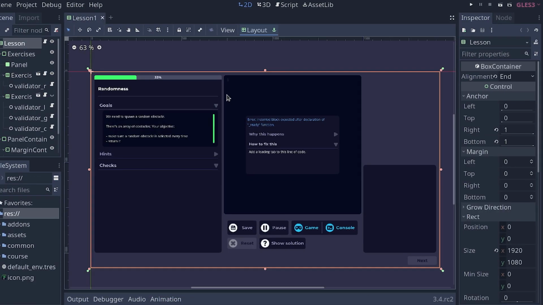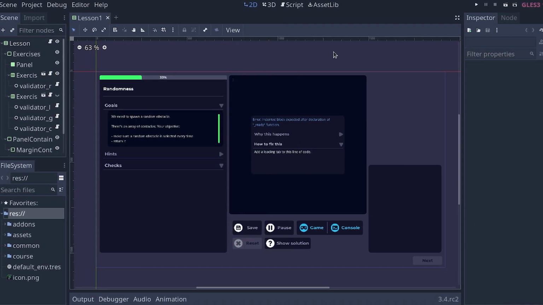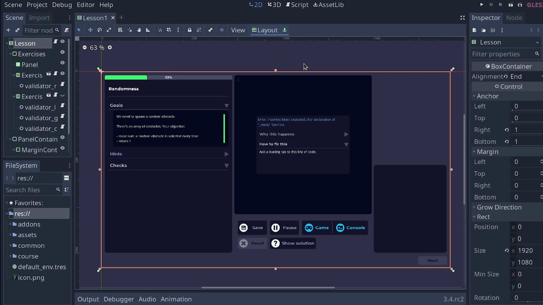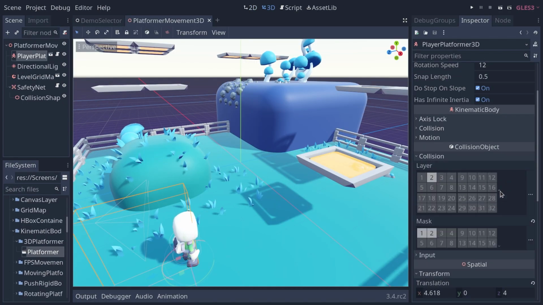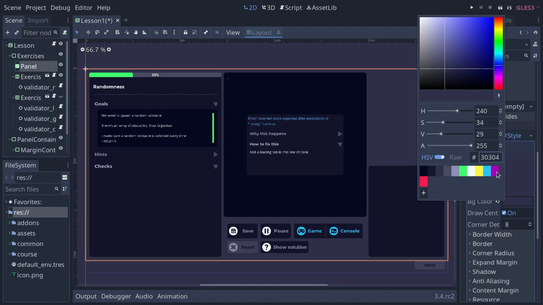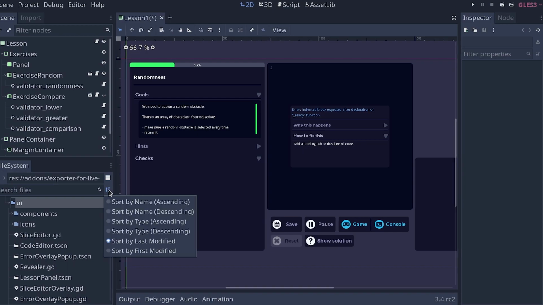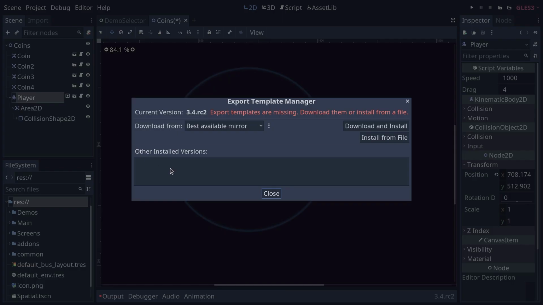Moving to the editor's interface, there are many small yet welcome improvements. Contextual toolbar icons and menus are now highlighted to distinguish them from other tools. The collision layers and masks now have larger buttons and numbers. You can use up to 32 of them instead of 20. You can see and restore the previous color in color pickers. You can now sort files by name, type, and modify date in the file system doc. The export template manager got redesigned to be much more intuitive.